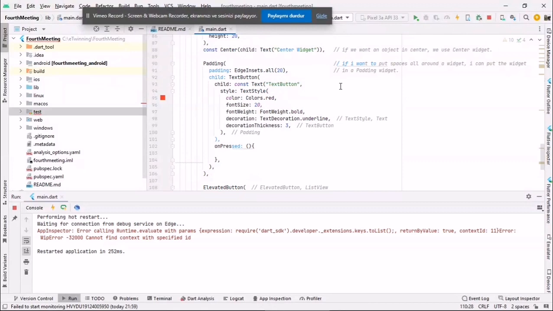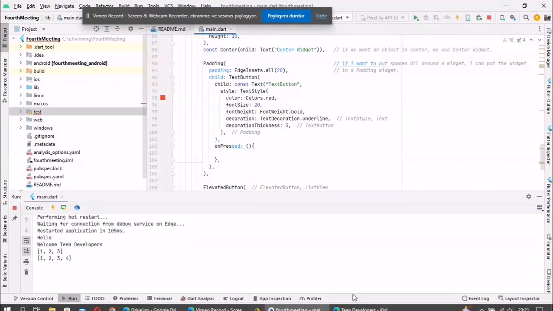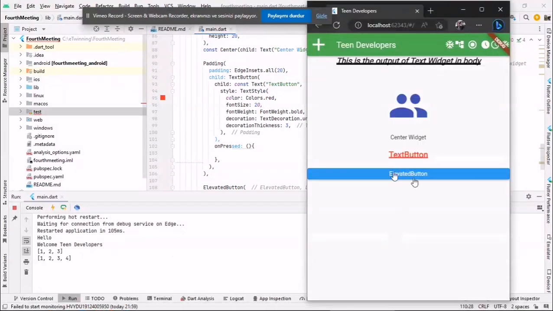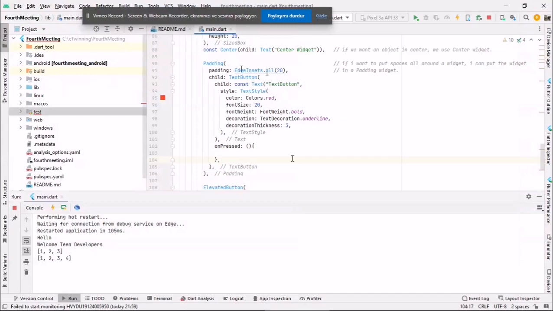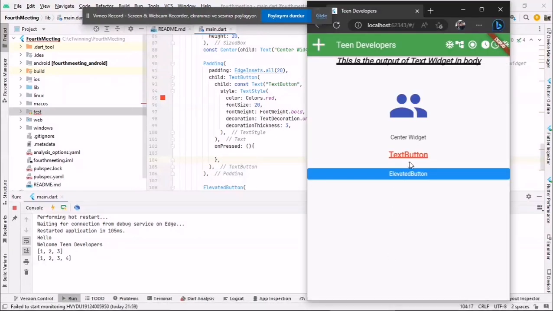I am hot reloading again, and this is my elevated button. You can see these buttons are separated a little bit, as I have used padding edge insets all with 20. We have 20 spaces vertically. So these are separated.